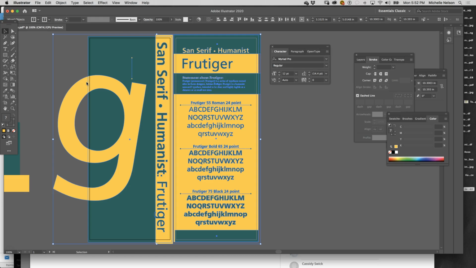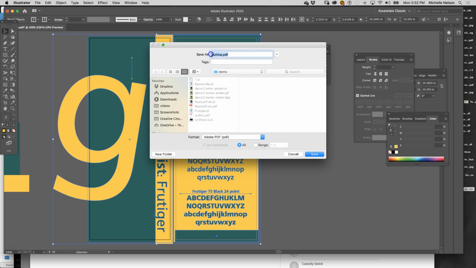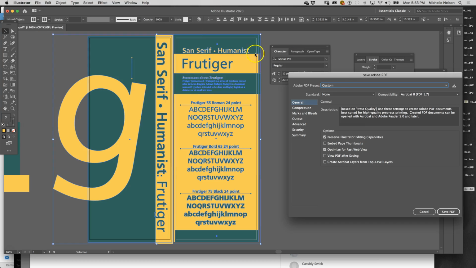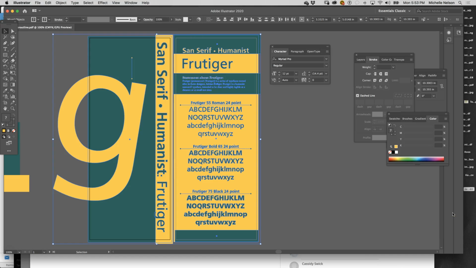As soon as you do that, if you don't save it, it is no longer going to be something you can edit. So if you had a typo, you'd have to basically retype and redo everything. So now I'm going to do a Save As, and I didn't call this Frutiger, so that is something I need to keep. And I'm going to do press quality, and I'm going to do Acrobat 8, and I'll do Save As.